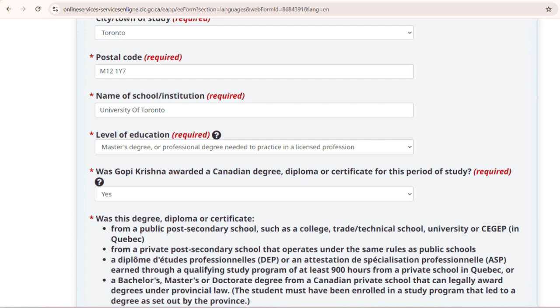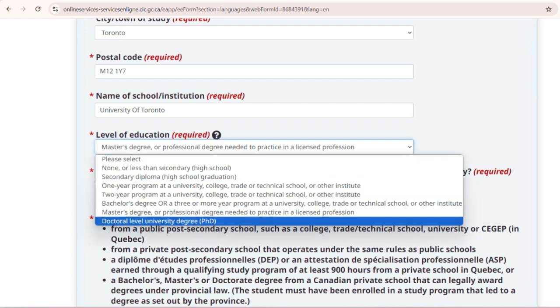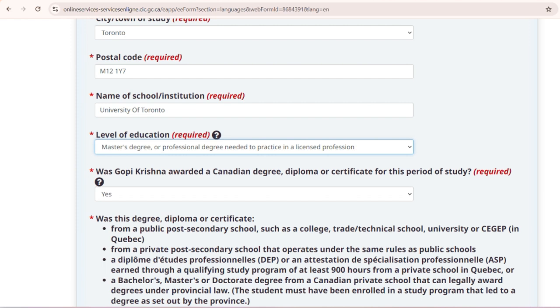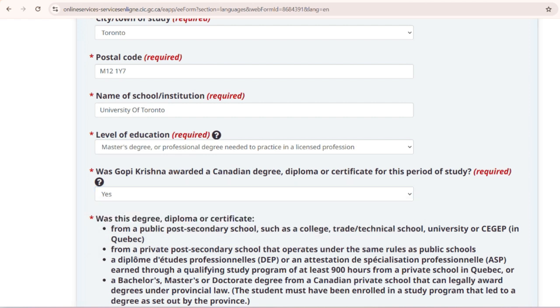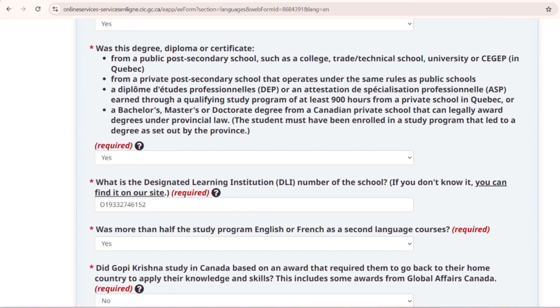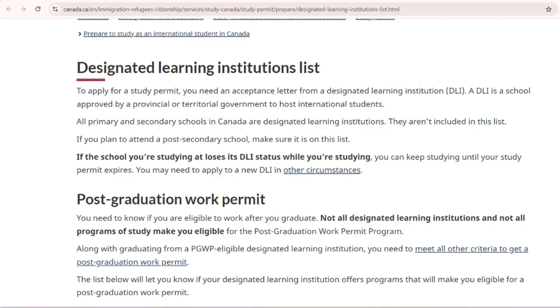Then what is the level of education? This comes from the drop down. So I have selected master's degree, and was this an awarded Canadian degree, diploma or certificate? So I select yes, and based on that, there are further details which have been asked. Was this a degree, diploma or certificate? Yes. So these are all required mandatory fields you see here. And then designated learning institution number. If you don't know where to find it, once you click here, you come to this website, designated learning institution.